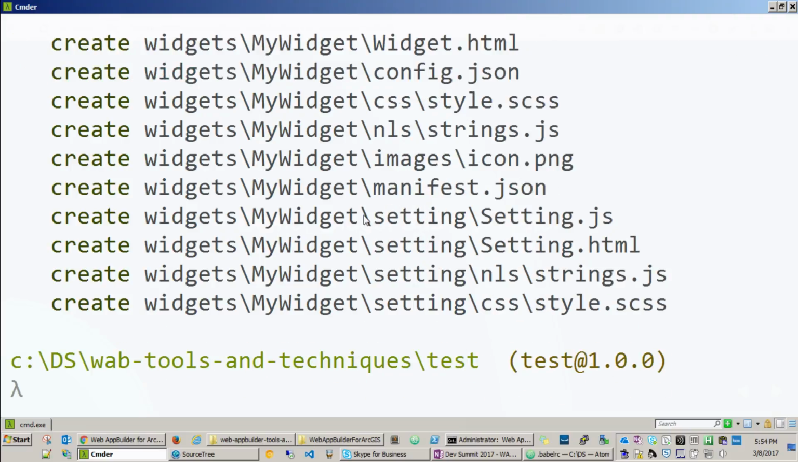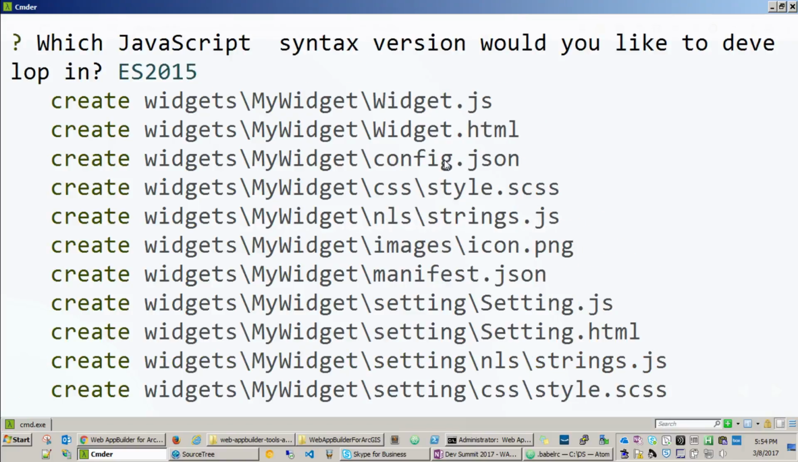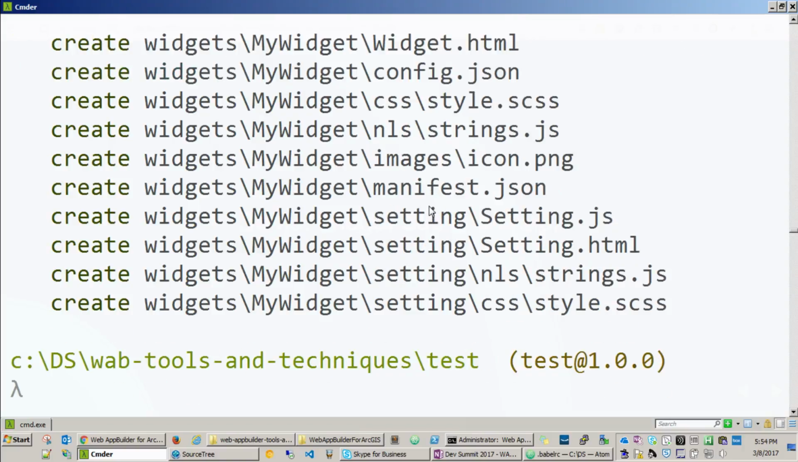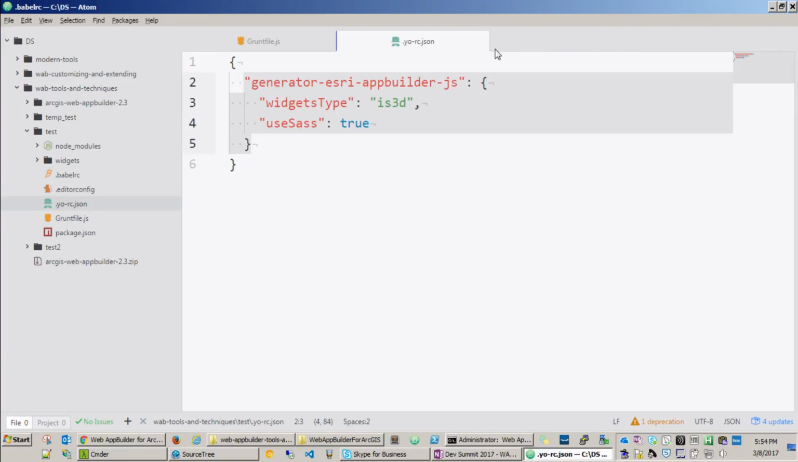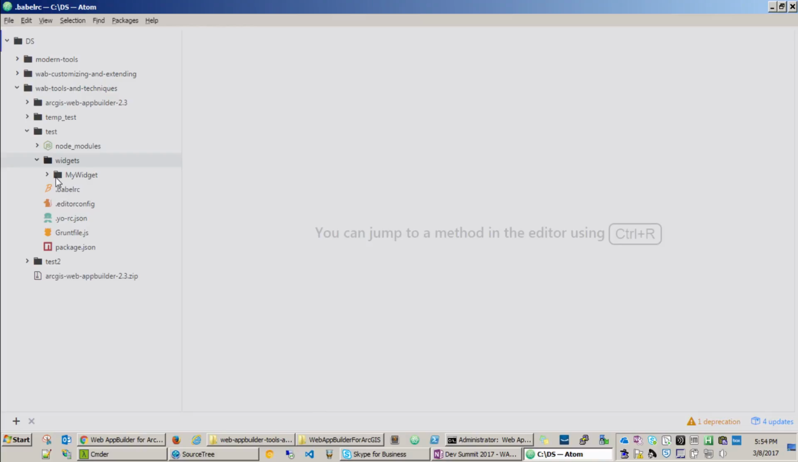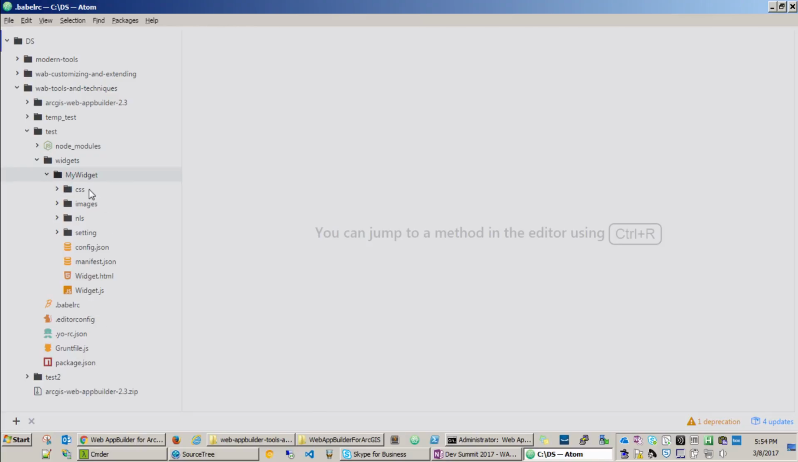And it automatically named them and put in the appropriate settings for us. So it's really an efficient way of creating my widget. Let's look at some of those files real quick. So here's where I was before, and now in my widgets directory, it created a folder for my widget, and it created all these files.